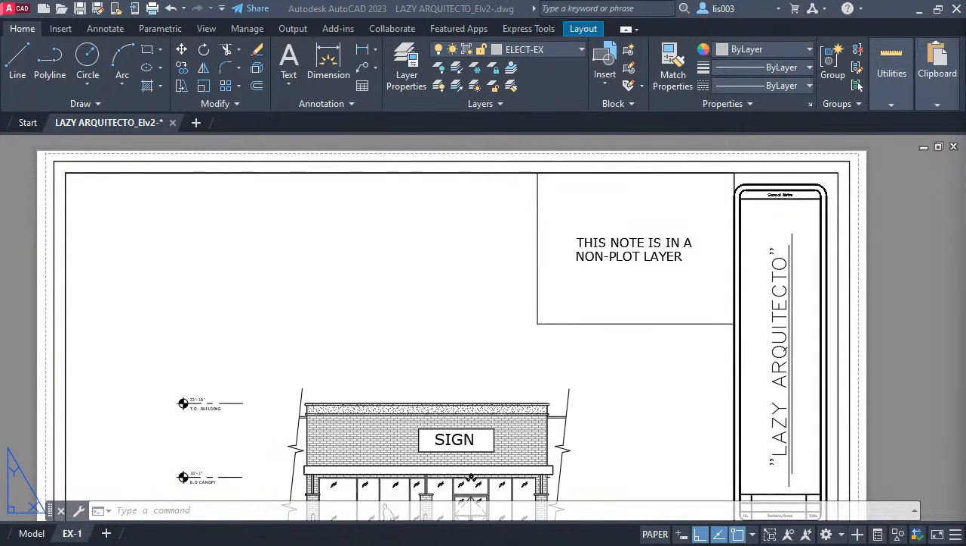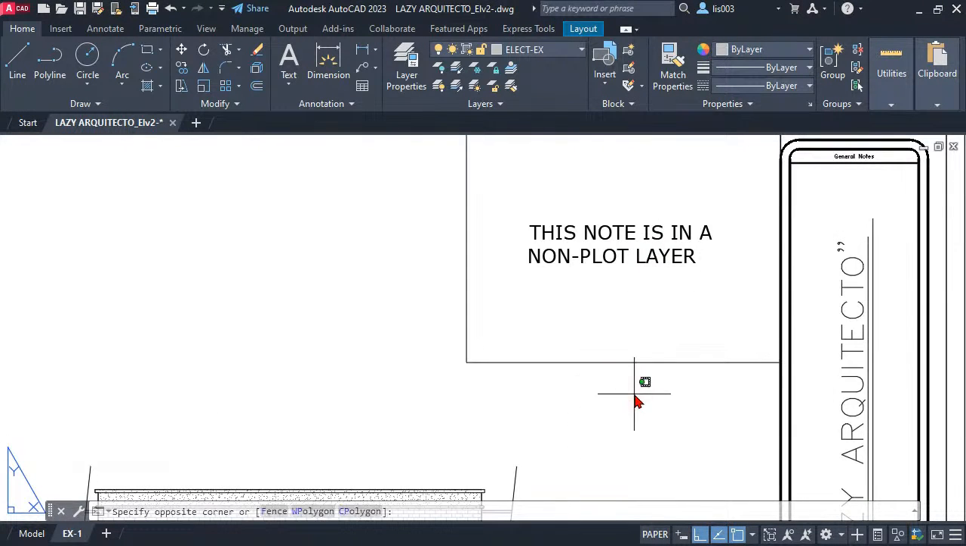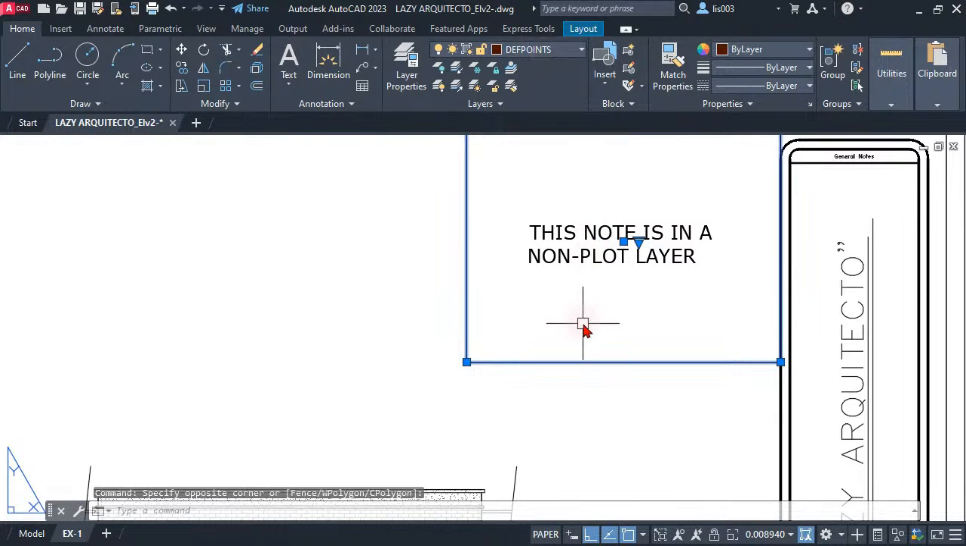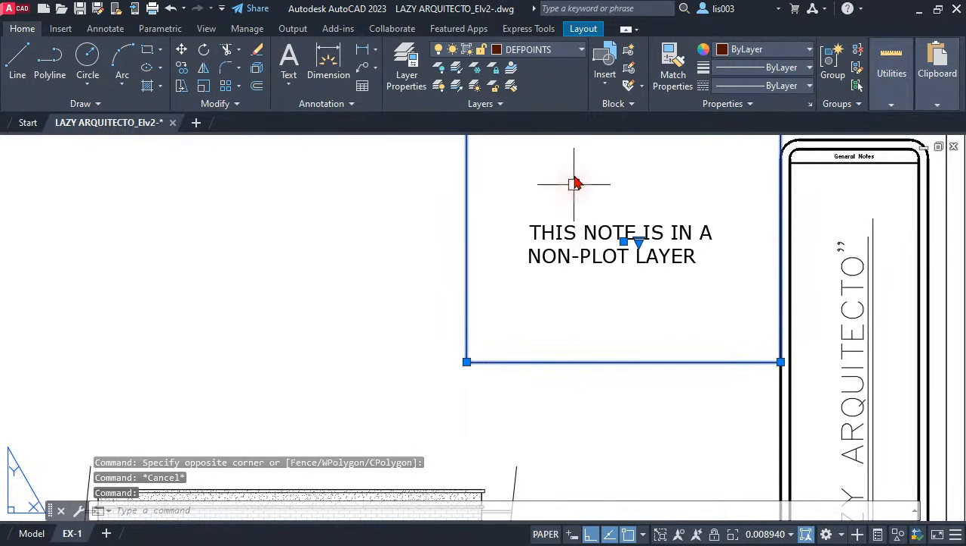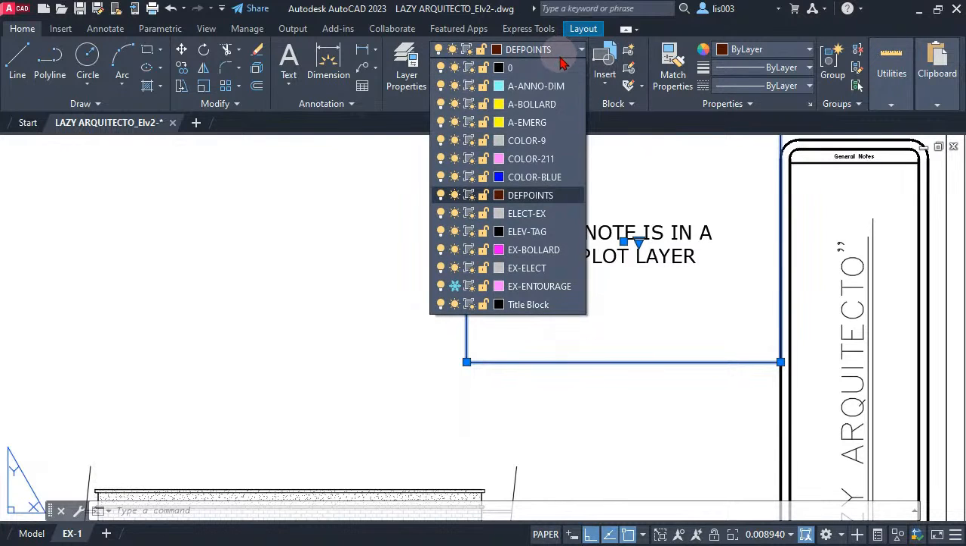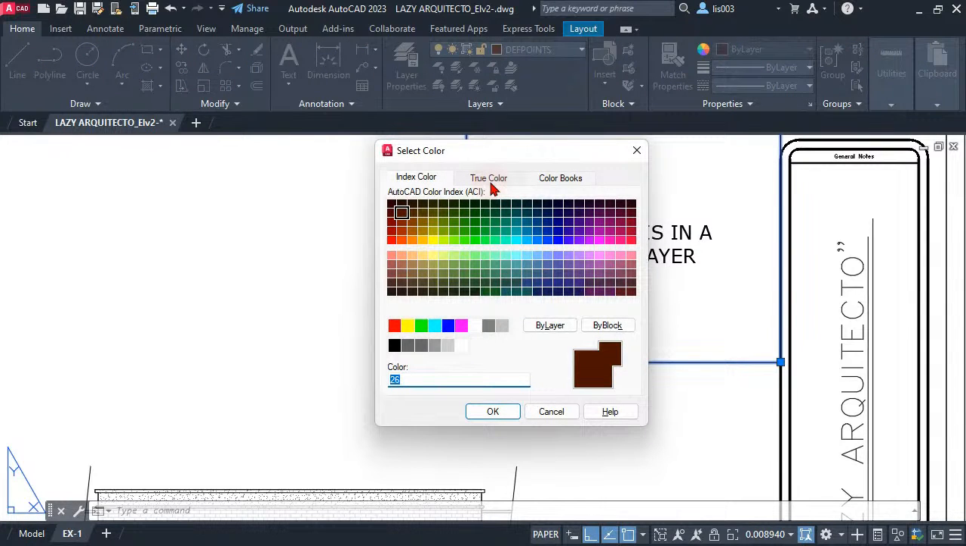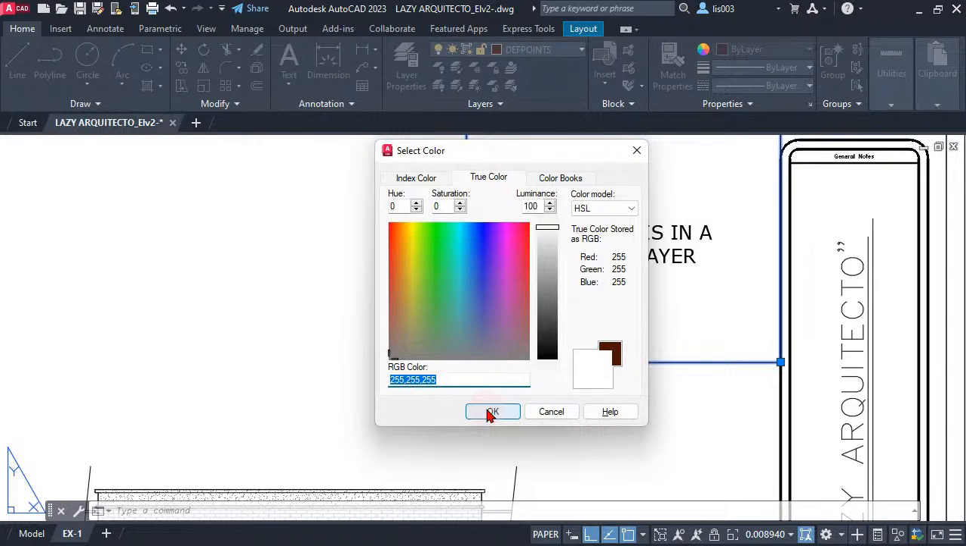All right, so for now, let's keep moving with step number 4, which is how to handle non-plot layers, such as Defpoints. The way we can fix this is by changing the color of the non-plot layer. In this case, I use Defpoints. So I change the color on the ribbon by selecting this color icon. And there are two options. We can either change it to white true color and click OK.